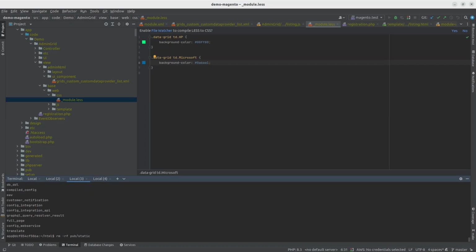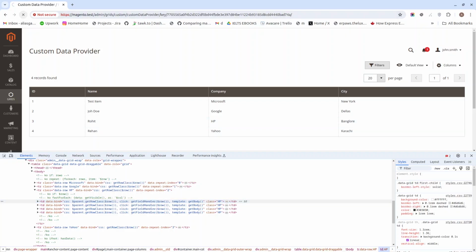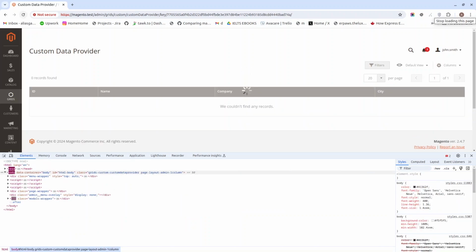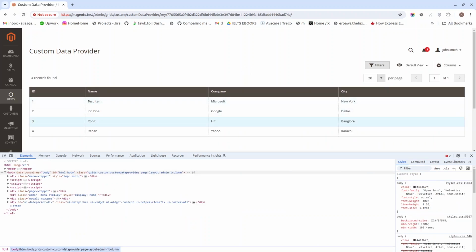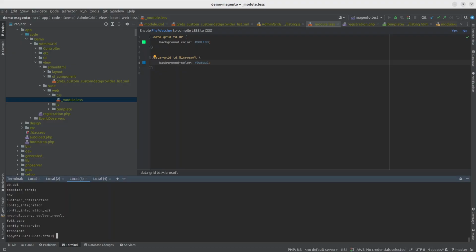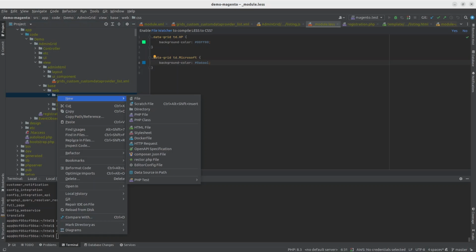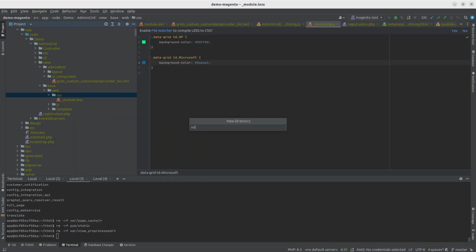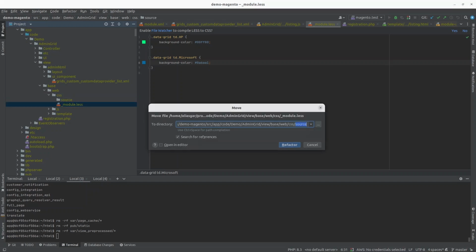We need to remove pub static because the CSS file needs to recompile, where view processed, and that should be enough. And flush the cache. All right, we didn't get anything because maybe our CSS didn't get applied. Okay, again we did one mistake. The CSS file should come under CSS source, and then this module goes under source.